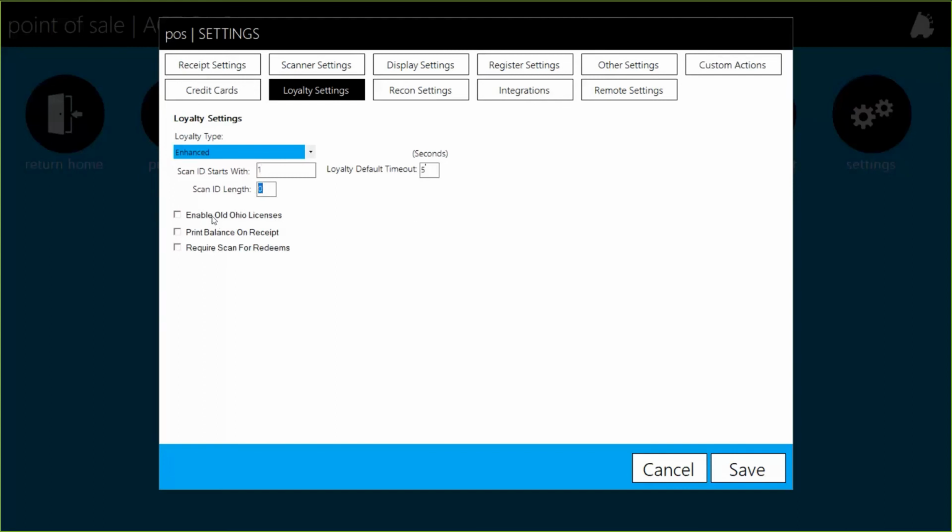Then there's the option to enable old Ohio licenses. If we remember at the beginning of this webinar, I was talking about how states are supposed to follow a standardized driver's license ID. Ohio, for instance, has a very older style license that does not follow those guidelines, so they did not scan. So we added an option to enable old Ohio license.